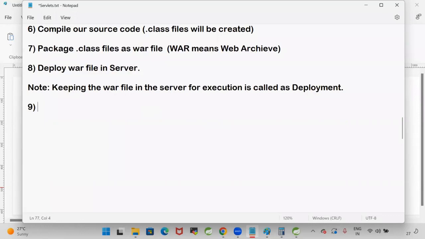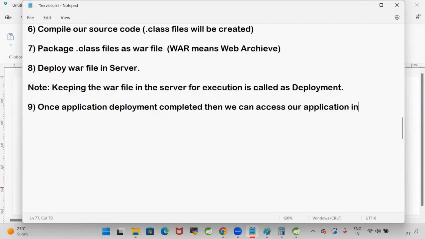Next point. Once the application is deployed in the server, once application deployment is completed, then we can access our application in the browser using the application URL.